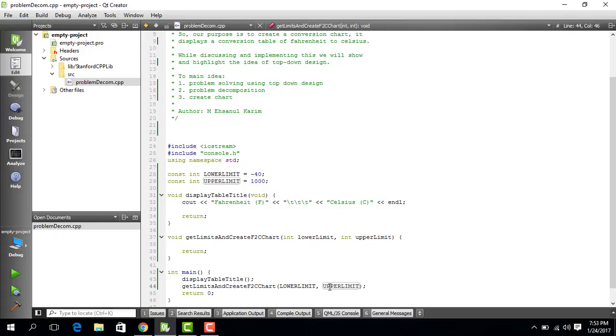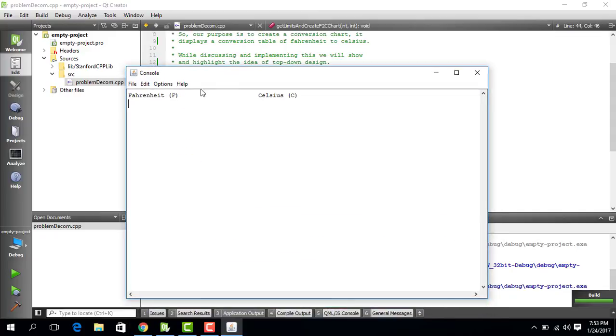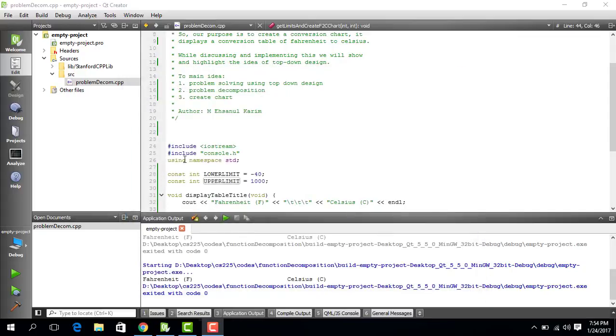So let's do build and run. You see, it works. We have put how many tabs? 3 tabs. We have put 3 tabs here. Nice. Now let's go and create this table. Using the upper limit and the lower limit, we will compute all the intermediate values at a certain increment, which will be displayed here sequentially. So from -40 to 1000, including 1000. So, okay. So let's close this window and get to work.